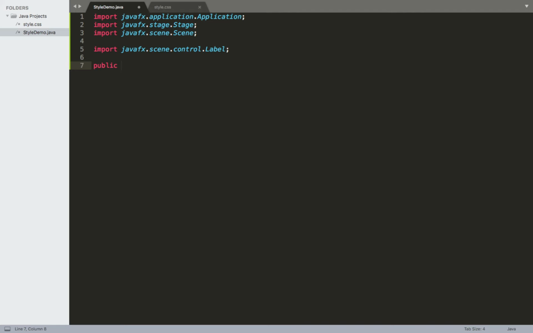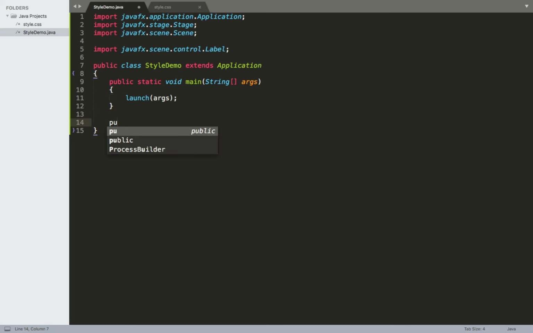So we'll start with our class header, so public class StyleDemo. This extends Application. Give it a main method. We'll call the launch method from inside of the main method. And then we'll go ahead and start setting up the start method. So public void start, our stage, primaryStage. And then we can go ahead and start adding our code to the start method.